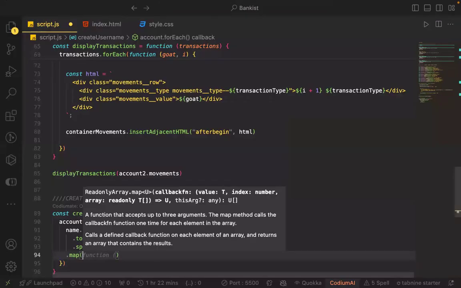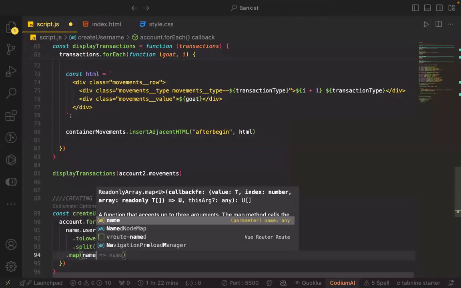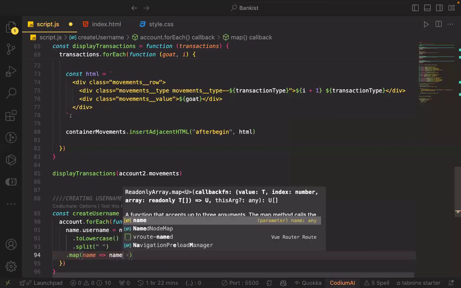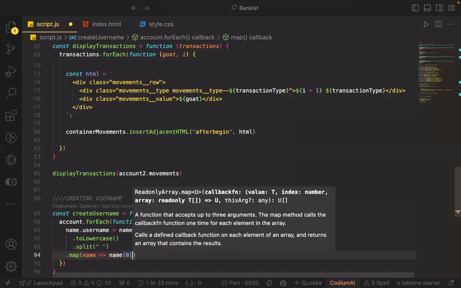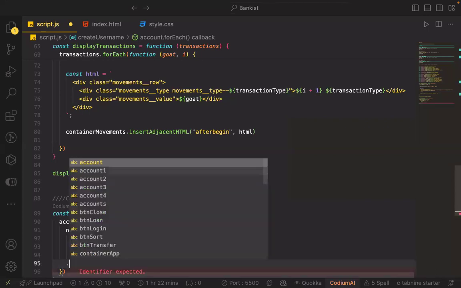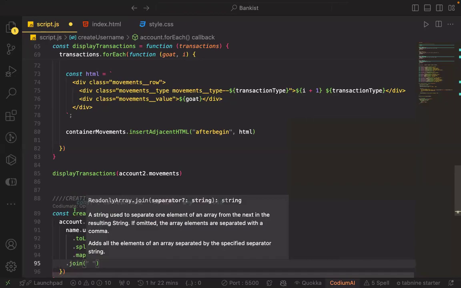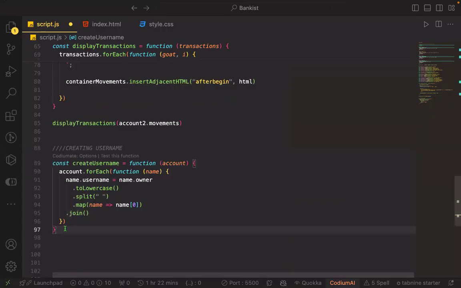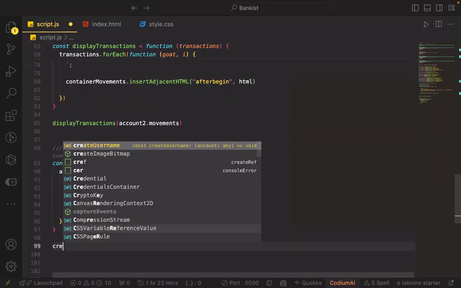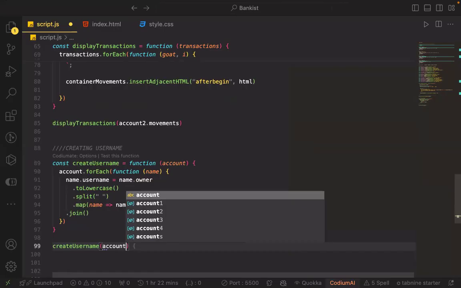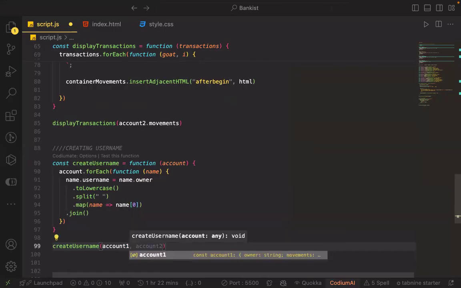So what we have here now is name, dot name at position 0, and we do something called a join, and this is what we have. So once we come here, we have create username, account 1. So let's check it out.